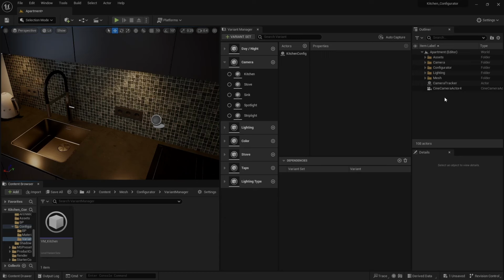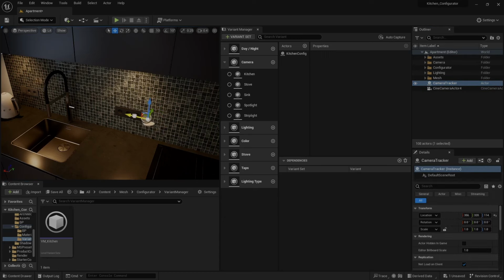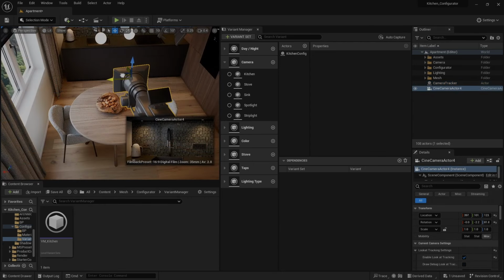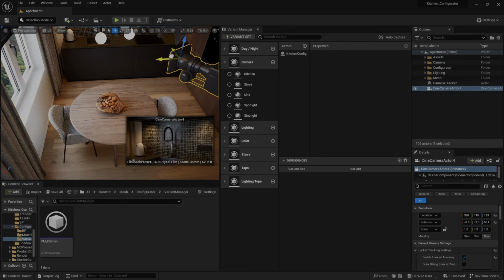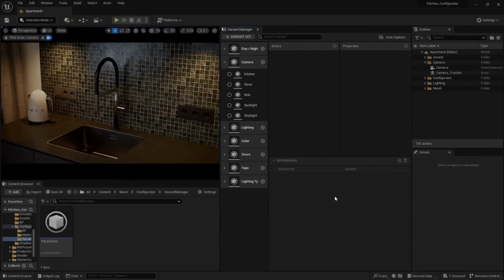In my viewport, I'm going to set the empty actor in the general area of where my tab is located. If I now select my camera, we can see it's focused on that area. If we want multiple camera positions within our configurator, we must make use of the variant manager once more.